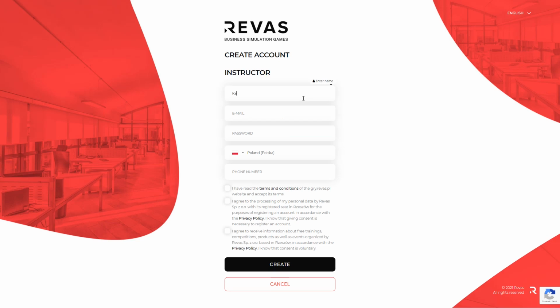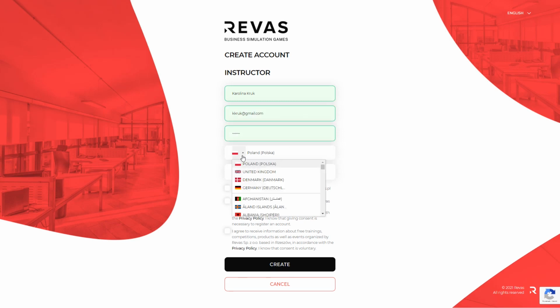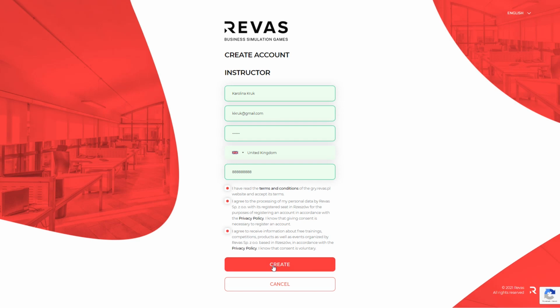You will see a registration form where you provide the data needed to register your account. Enter your name and email address. Come up with a password that you will use to log into your account from now on. Read and accept the terms and conditions and the information about processing of the personal data. Finally, press the Create button.